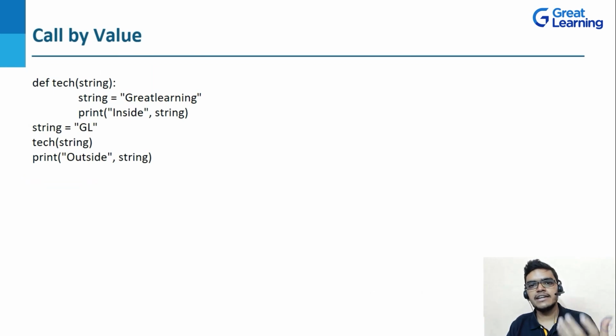So suppose in that event, you are passing the value in the form of integer, tuples, or strings. We know that these are immutable objects, right? So the value will not be changed if you are passing these values to the function. So this can be loosely referred to as a call by value.